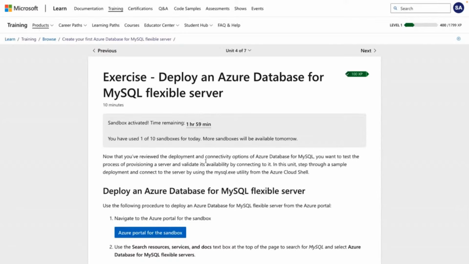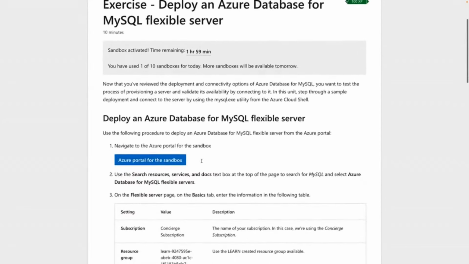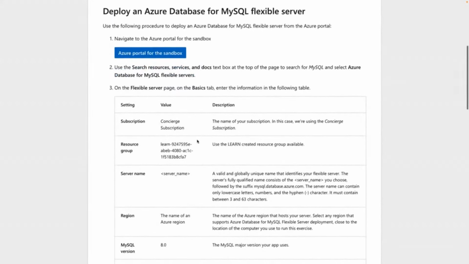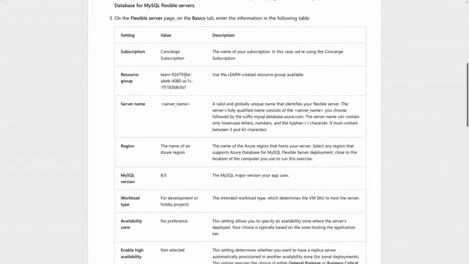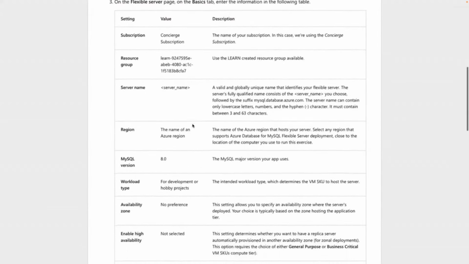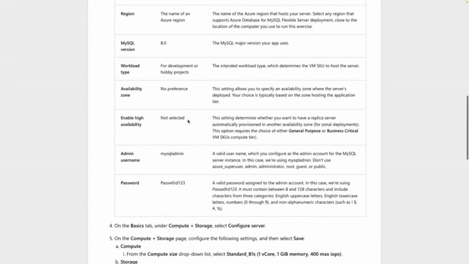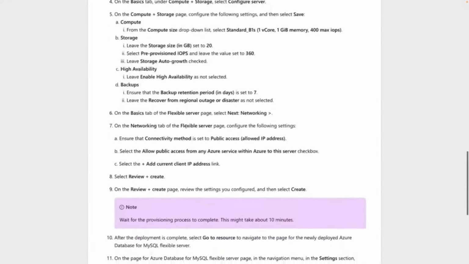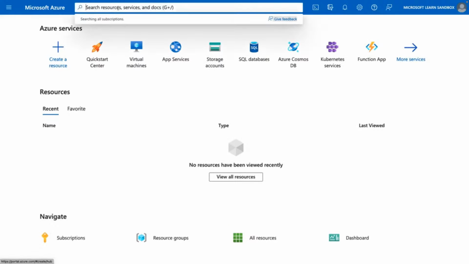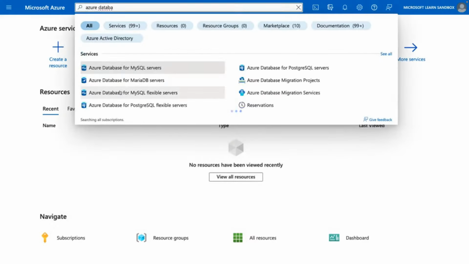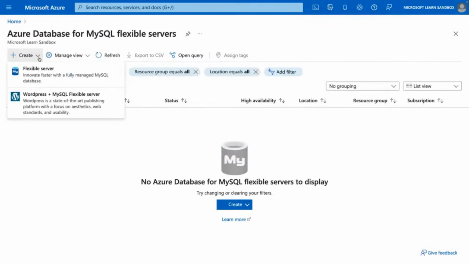And the important thing about this exercise is that you will need to stick to this set of instructions to create the Azure Database for MySQL on the portal, especially the subscription, the resource name, the compute, storage, and a couple of other functions, which need to be followed to the dot. So make sure that when you're trying this exercise out, you follow these instructions as they are. So let's go to the Azure portal, and you can search for Azure Database for MySQL flexible servers and click on create flexible server.